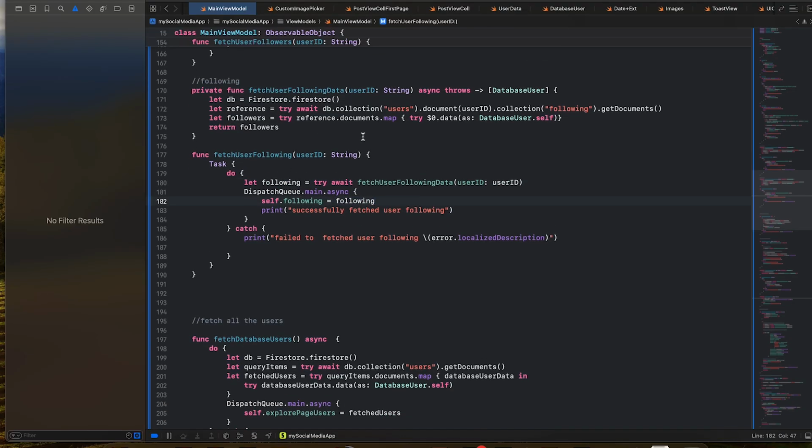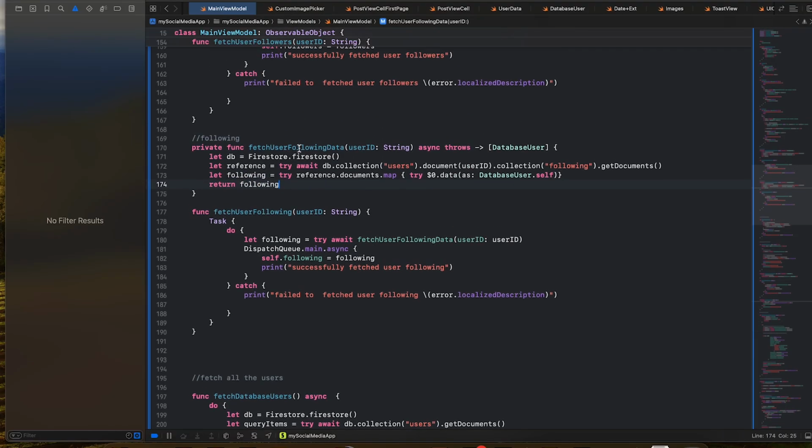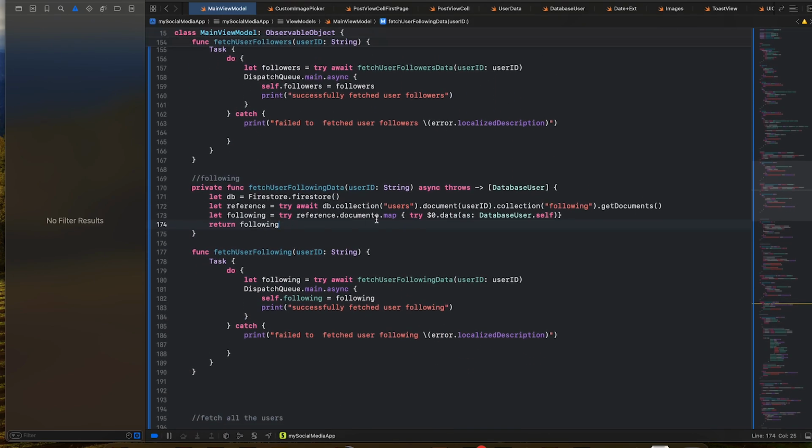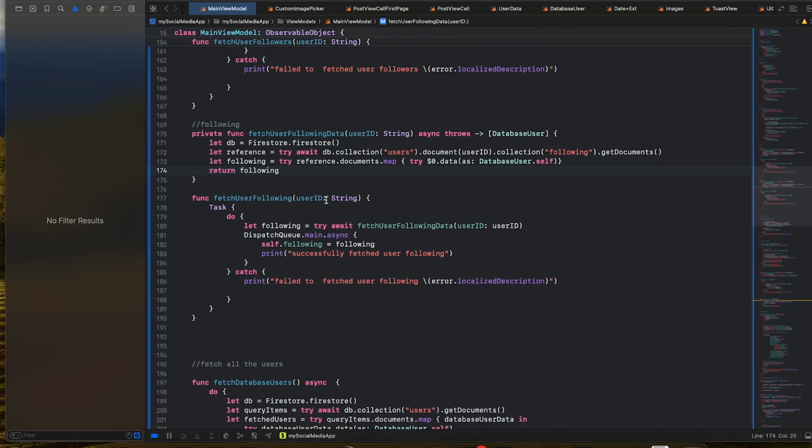So I think this functionality is also done. We can write following here as well. I don't think we need to make any more changes. Fetch user following data references the users with following collection. This was the followers collection. We map them into our own struct, we return it, and inside this function we use the task object, call this function, populate our published property with it, and this is fine.